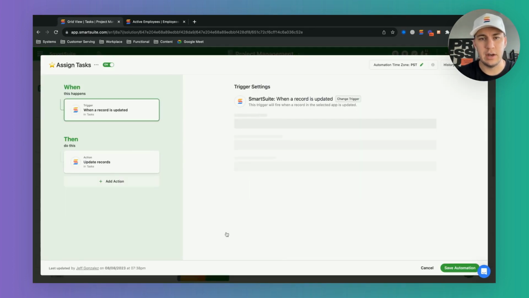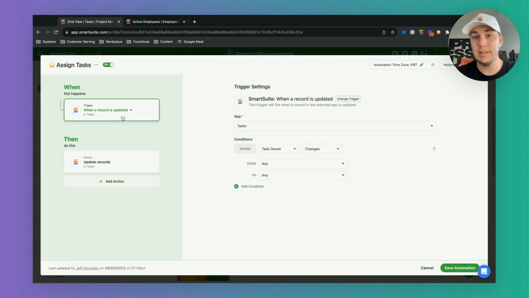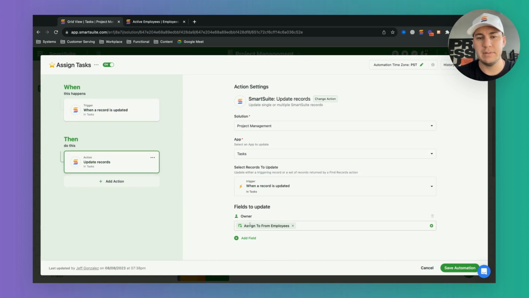So as we go into the automation configuration that I put in place here called assign tasks, we see that the automation trigger is when a record is updated. What's happening to that record is anytime task owner, that linked record field, changes in any way, I want you to update the record so that the assigned to field called owner is populated with the assigned to field that we looked up from employees.